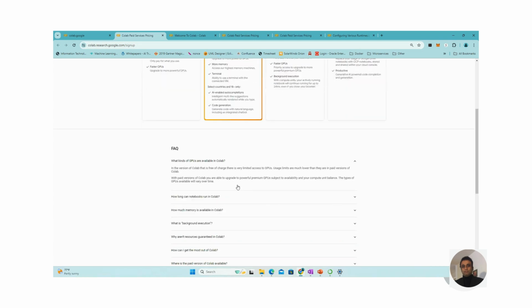And as I was mentioning, it does offer multiple runtimes, and sometimes it offers GPUs. Again, it is based on what is available at that point in time. They don't actually commit to you, but if it is available, they will provide you the option. We will see how to change the runtimes also.